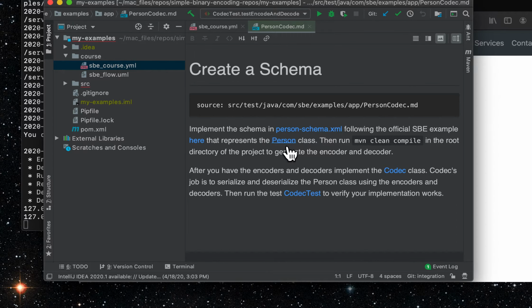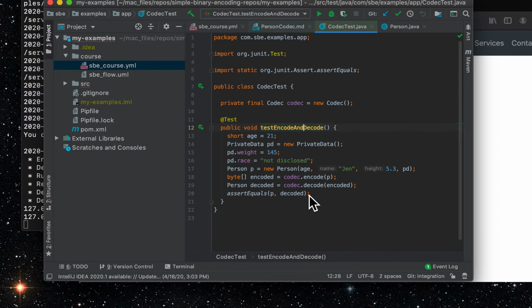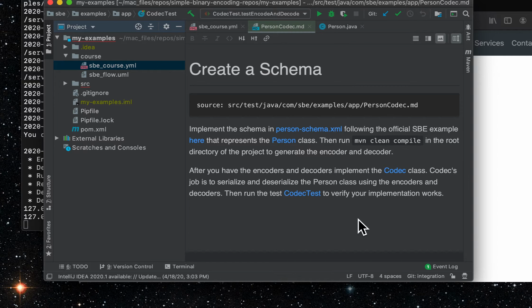And I like to do it in here just because using the IDE is a little more convenient to hop around to the places that I need to actually look at the code. So I need to implement this person schema that represents the person class, and then I need to generate the encoders and decoders, implement the codec, and bottom line is I need this test to pass. So this thing kind of proves that I've done things correctly. Right, so just like a problem set in a normal course, you actually have to do some work, and there's a test that proves that your work was correct.